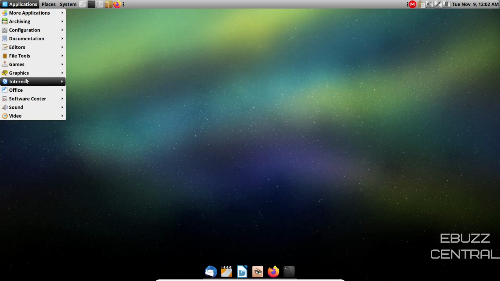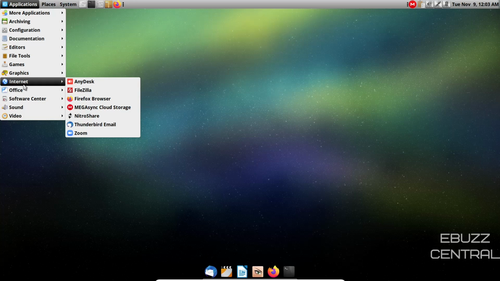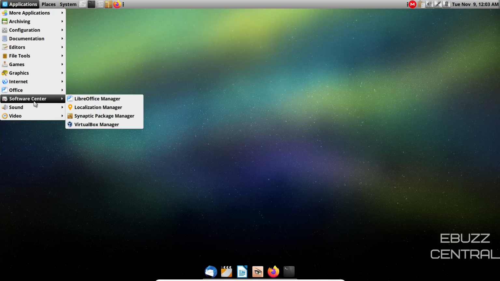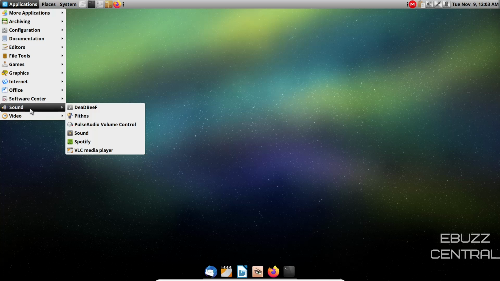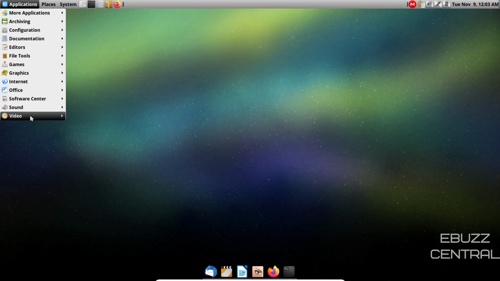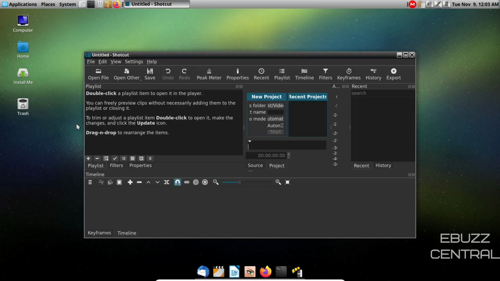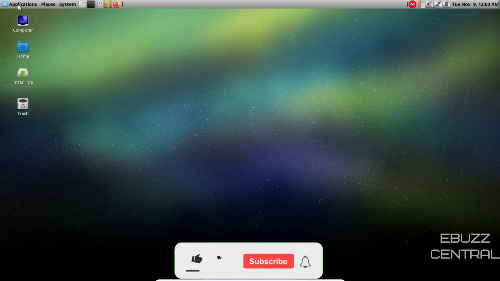Go back down to applications. You got Thunderbird for your mail. You got Zoom. Office: you've got the LibreOffice Suite out of the box. Software Center, Synaptic Package Manager, which we just looked at. Sound: Pavucontrol, PulseAudio Volume Control, Spotify, VLC. And then Video: you've got HandBrake, Shotcut installed out of the box. That is pretty impressive. Shotcut is based on MLT, but it has a totally different user interface, and it's pretty easy to use, so I'm impressed that comes installed out of the box. And back over to Video, and that's pretty much it.